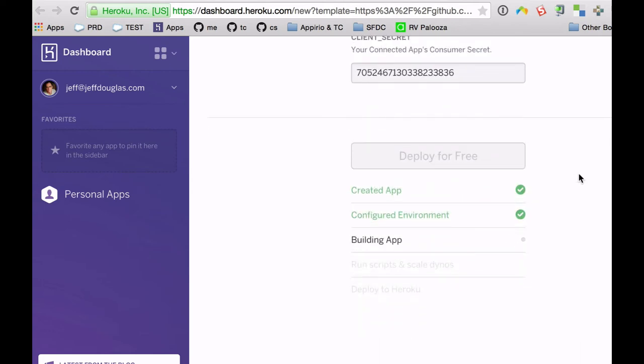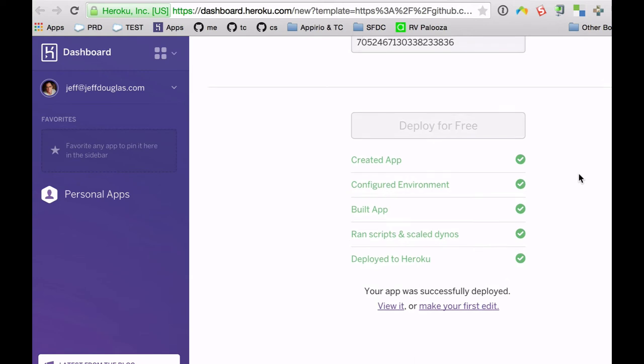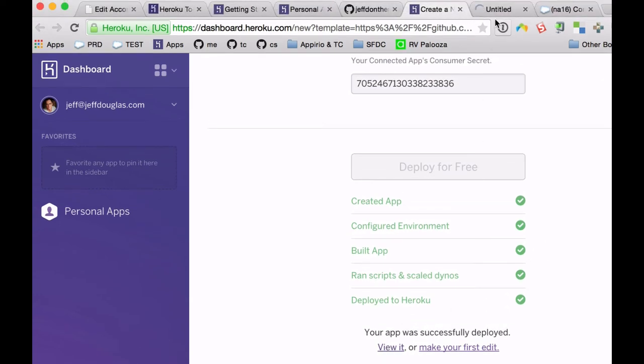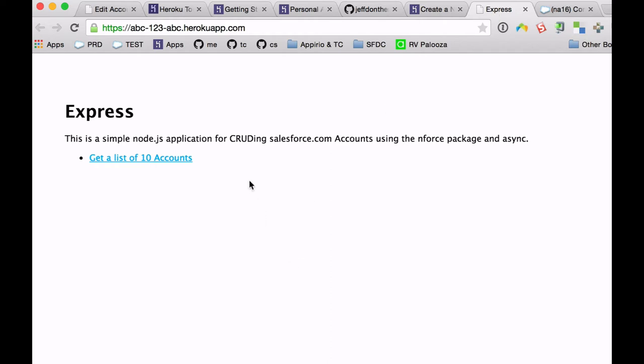I'm going to go ahead and watch this for a second here. It's building the app. I'm going to pause. Oh, there we go. All right, so we're all up and running here. So now we can see the app should be running. Let's go ahead and spin this up. All right, so there's our app up and running.